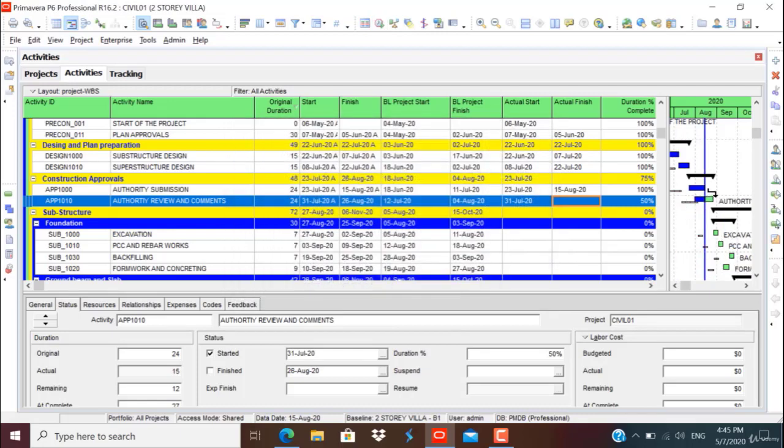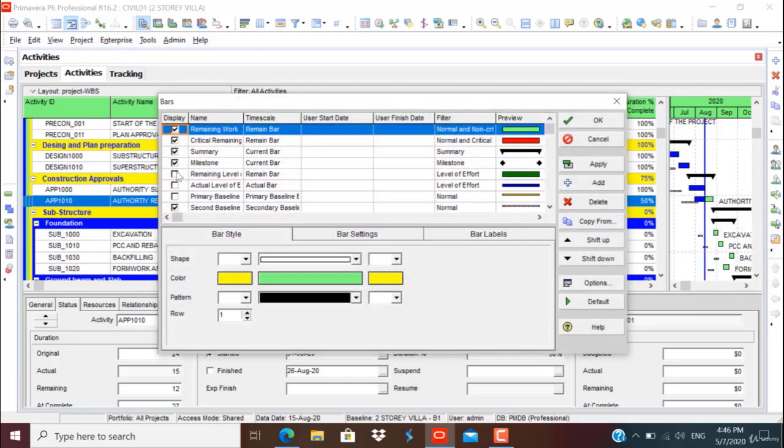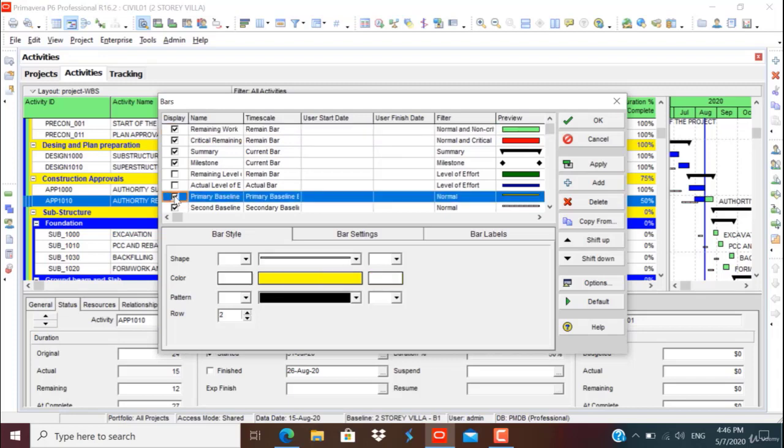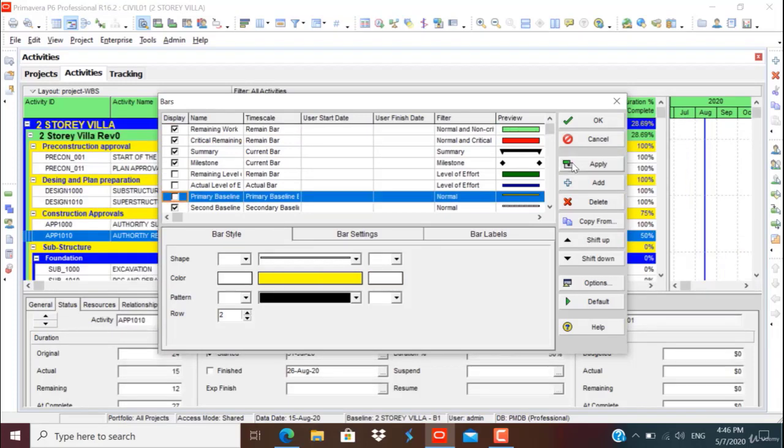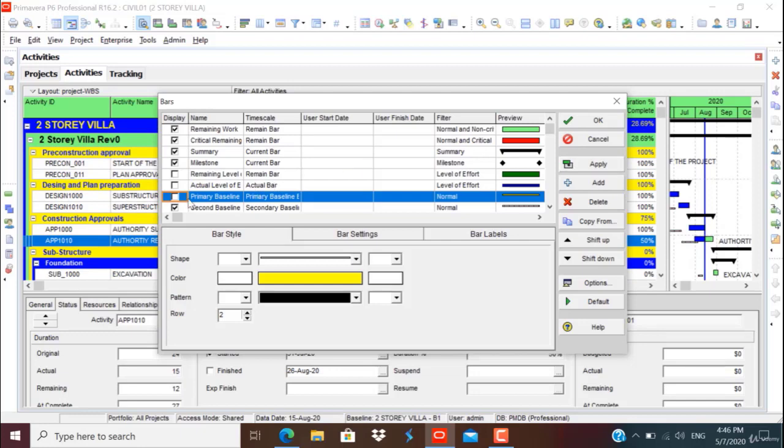So we'll select the remaining activities and the baseline. You can format the bar options, bar colors also. Here you can select whether you want to see the baseline, primary baseline, apply. Click on selection, apply. If the color changes, you don't want to see the secondary baselines, deselect it, apply.